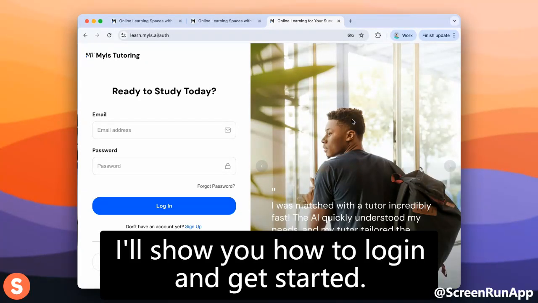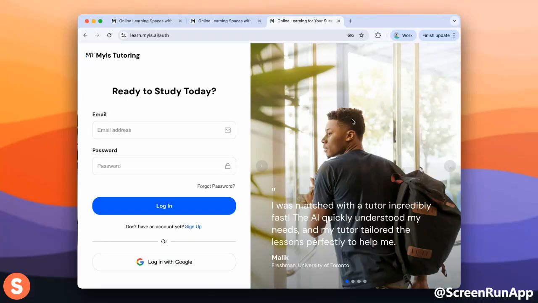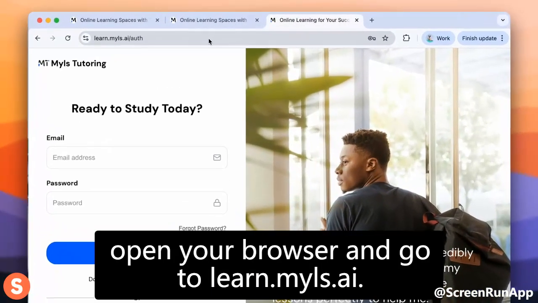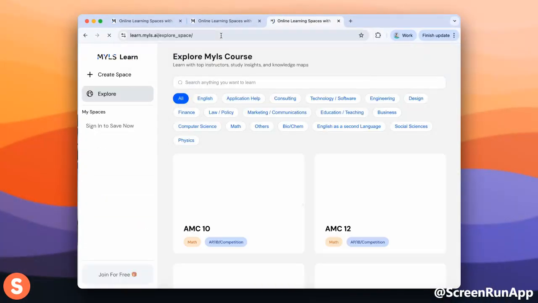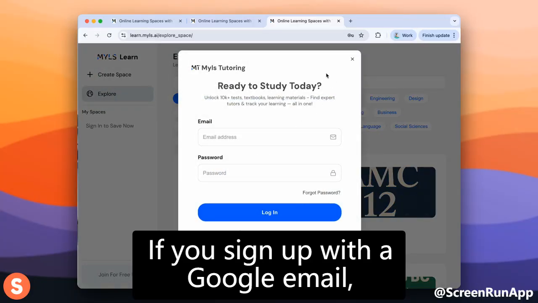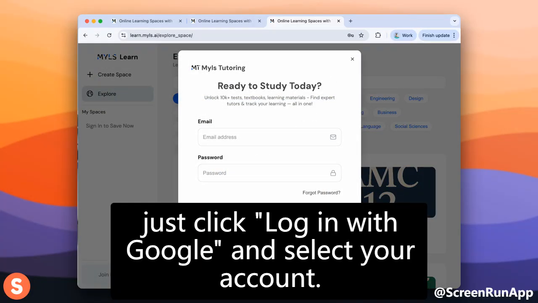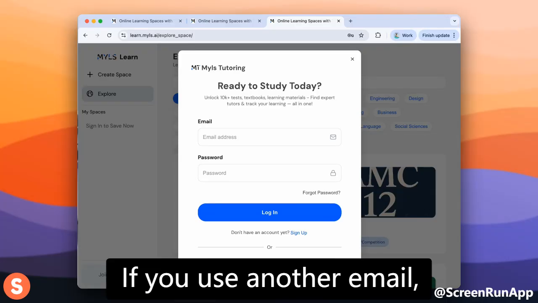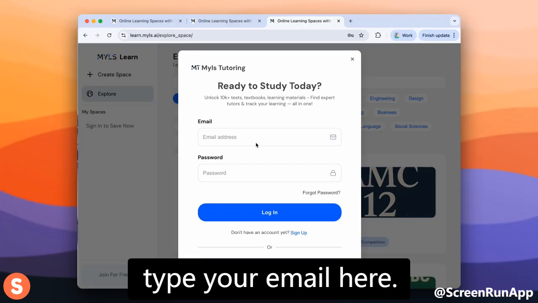In this video, I'll show you how to log in and get started. First, open your browser and go to learn.myls.ai. Click the Join for Free button. If you sign up with the Google email, just click Login with Google and select your account. If you use another email, type your email here.